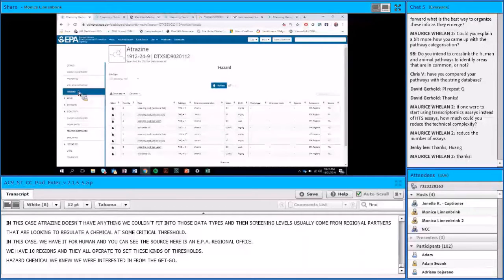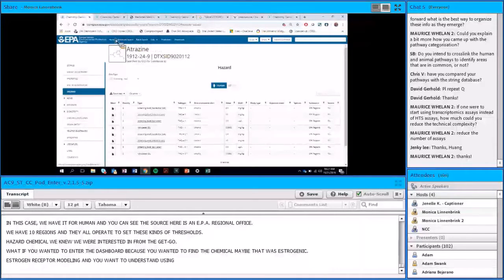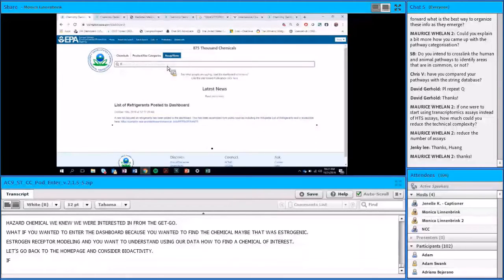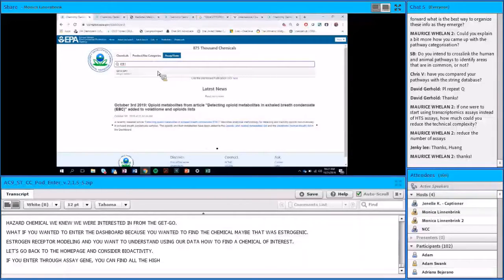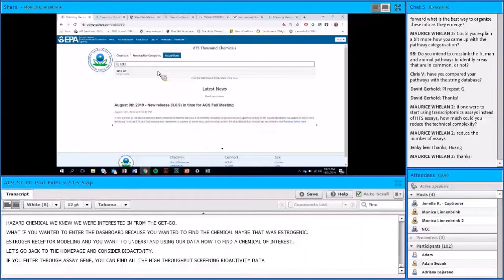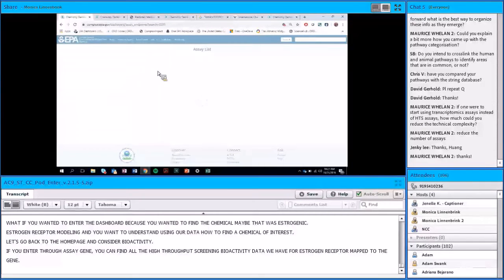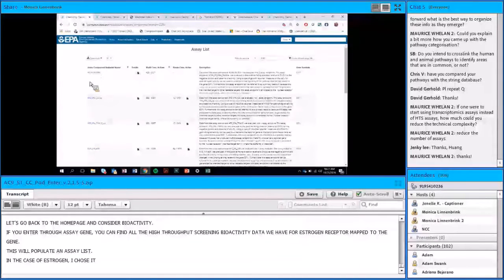But what if you wanted to enter the dashboard because you wanted to find a chemical maybe that was estrogenic? You're interested in estrogen receptor modeling, and you want to understand, using our data, how to find a chemical of interest. So let's go back to the home page and consider bioactivity. So if you enter through assay genes, you can actually find all of the high throughput screening bioactivity data that we have for estrogen receptor that are mapped to the estrogen receptor target gene. This will populate an assay list, and in the case of estrogen, I've chosen it because we have quite a few assays in this domain that you could scroll through.